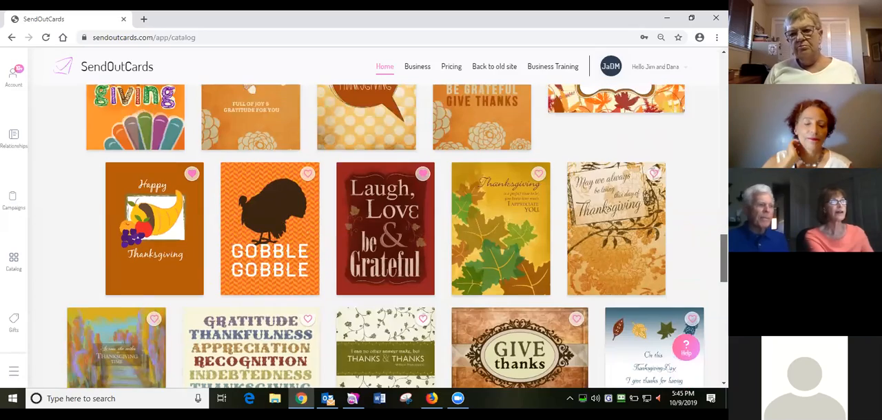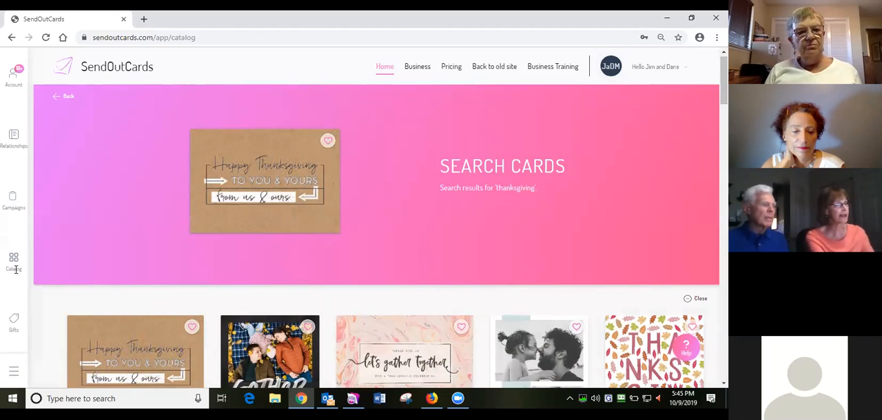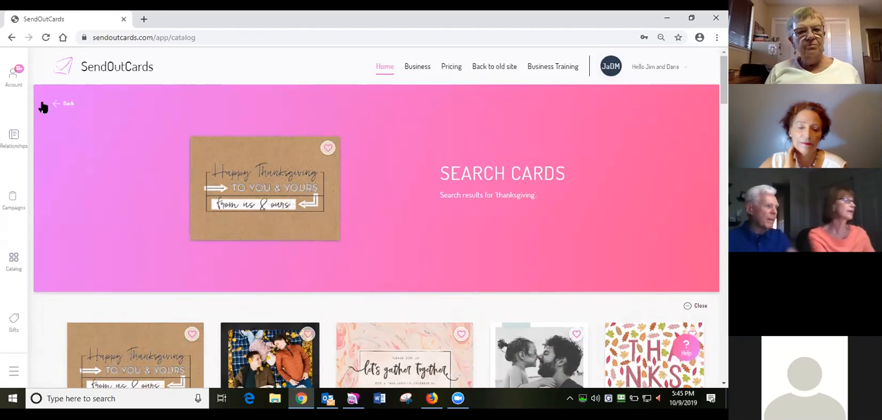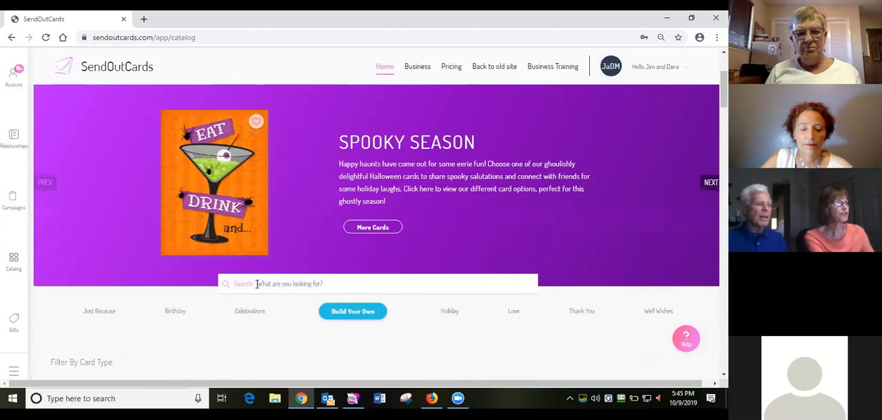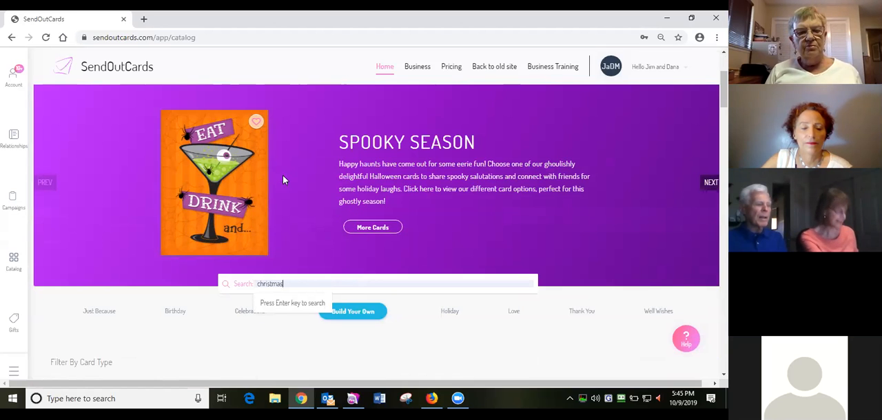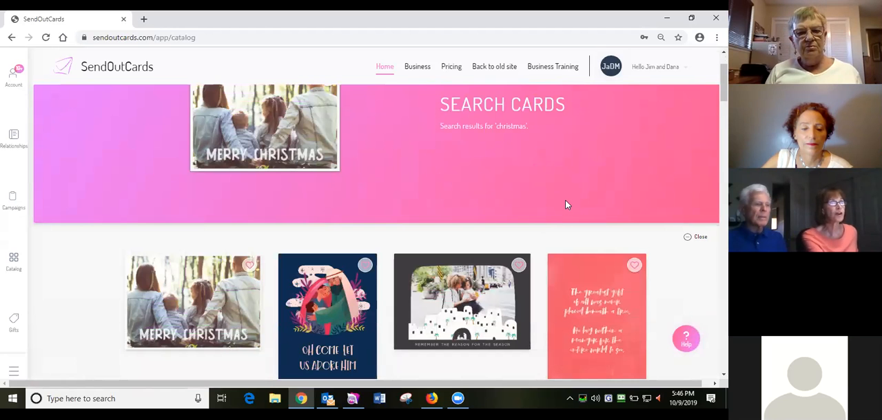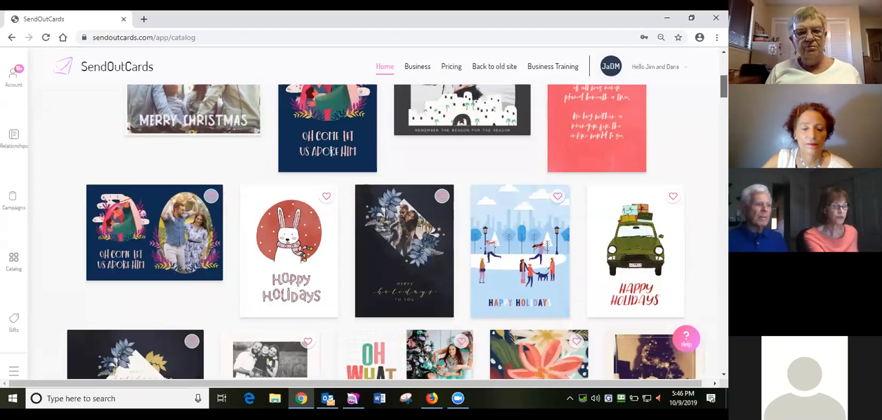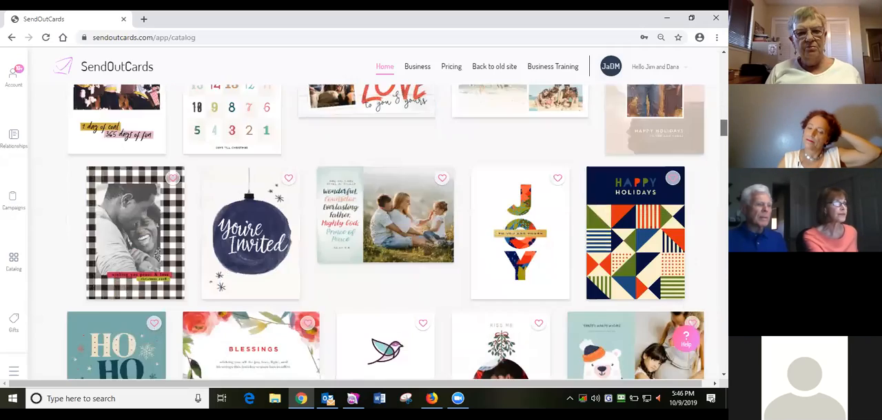Yeah, so now we'll go up, just scroll up. We don't have to go to the back arrow or to catalog. You can just, and then the little arrow here with back, that'll take me back to the search area. So now we're going to look for the Christmas cards and press enter, and then that will bring the Christmas cards to view. So we're going to scroll down, and there's quite a few in here too to select from.